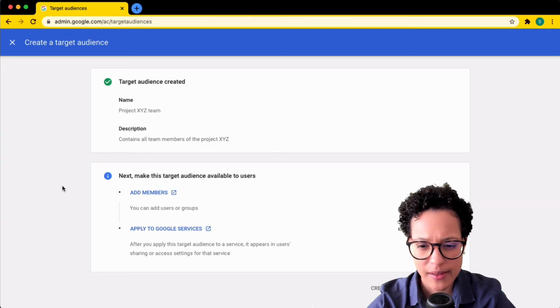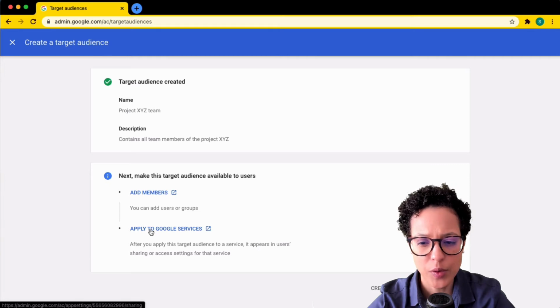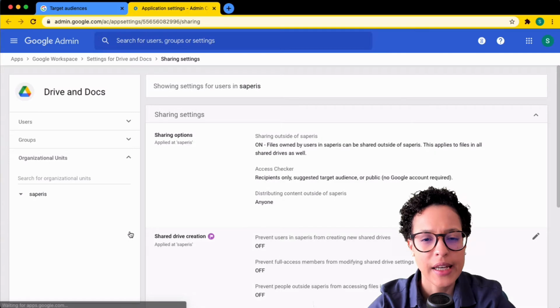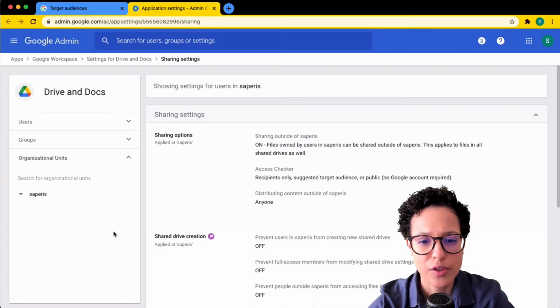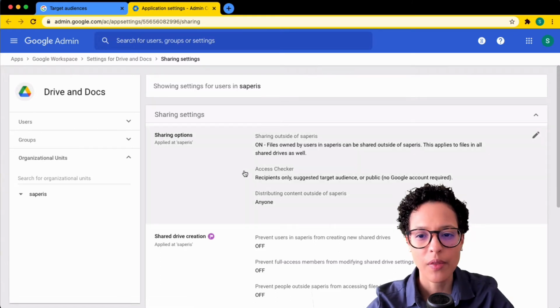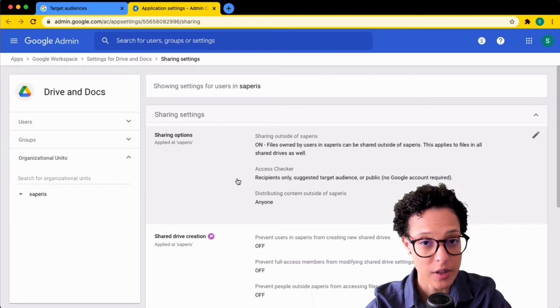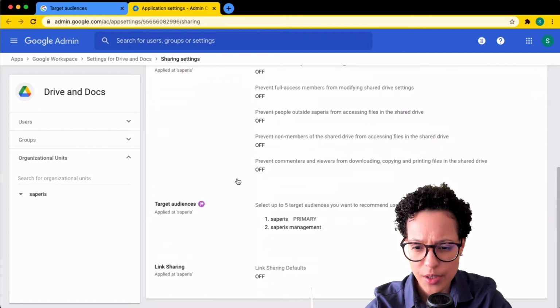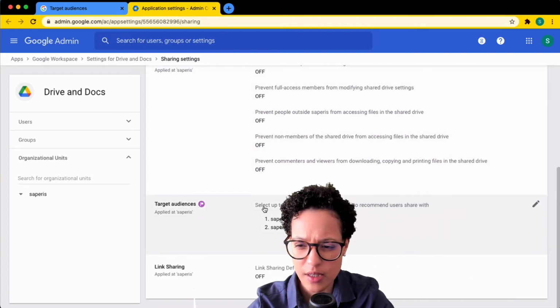Let's go back to the main tab, and here we can say apply to Google services. We click on it, again, a new tab is going to open, and here we choose the Google service where we want our target audiences to be applied to. Now here on the service that we can use the target audience to, which is Drive, we can scroll down and then you should see, there you go, target audiences.